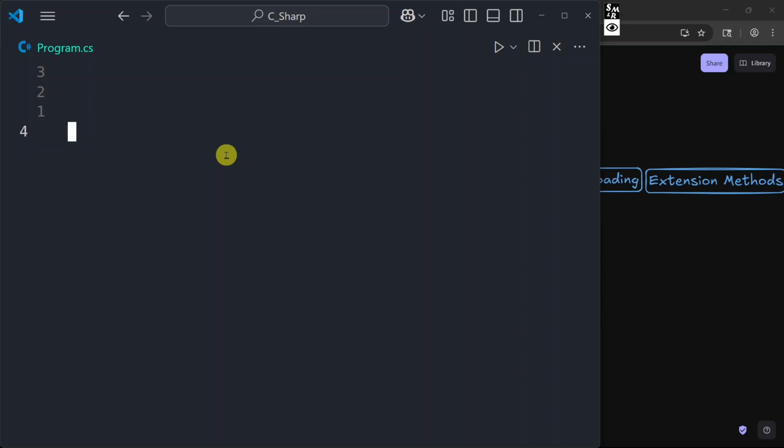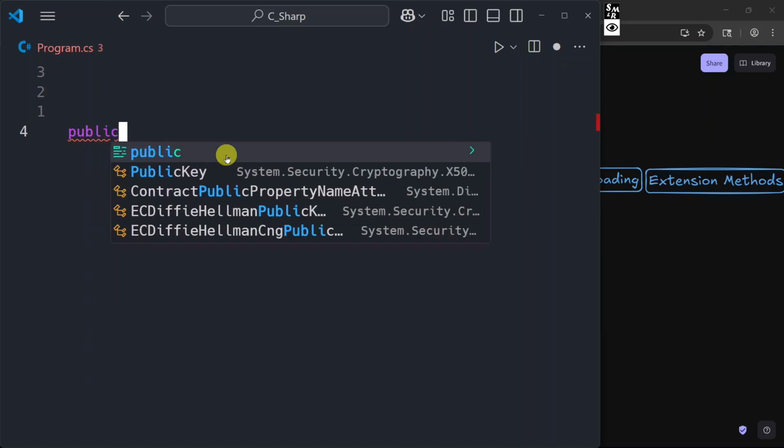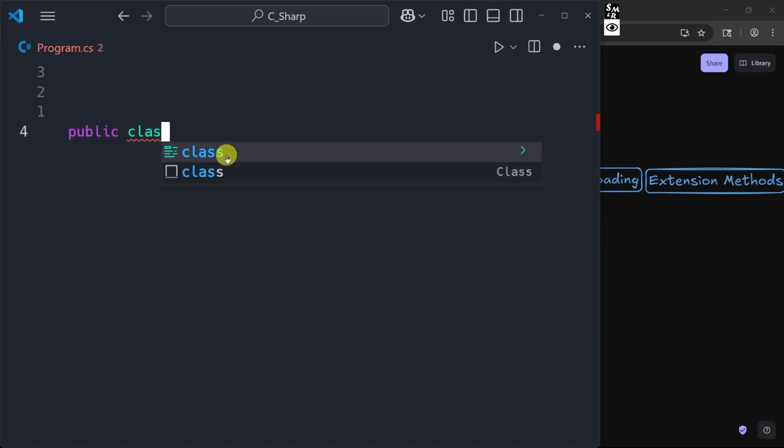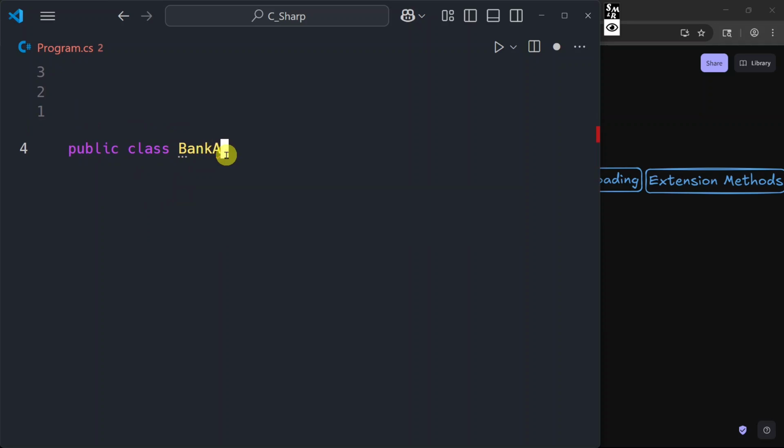Instance methods operate on a specific instance of a class. By instance, I mean objects. To break down all those big words, instance methods just means that it belongs to each individual object of a class or struct. So let's go ahead and do public class BankAccount, for example. Public double balance. Okay, this is an instance field.